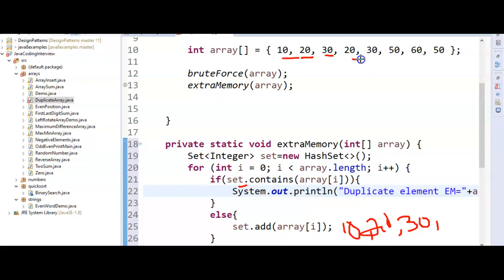Now check whether 20 is present in the set or not. If set dot contains 20, yes, 20 is already present in the set. So if set dot contains 20, just print duplicate element em equal to 20. Similarly, the remaining elements will be checked with this condition, and based on that we'll print the duplicate element. Otherwise, if it is not a duplicate element, we add it to the set. Okay, hope you understand the logic. Let's run the program and see the output.